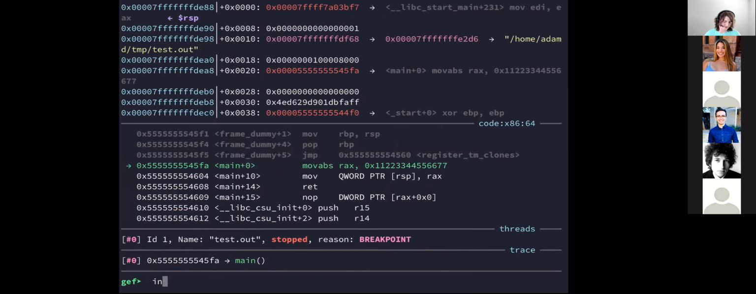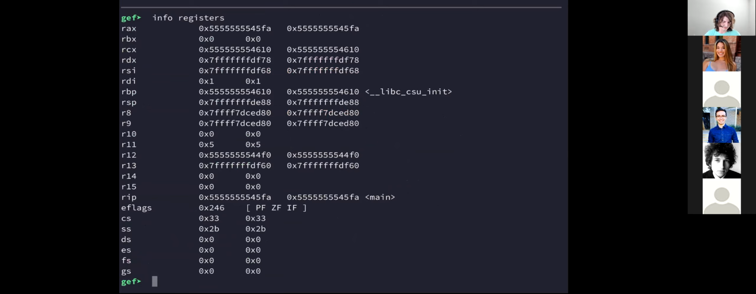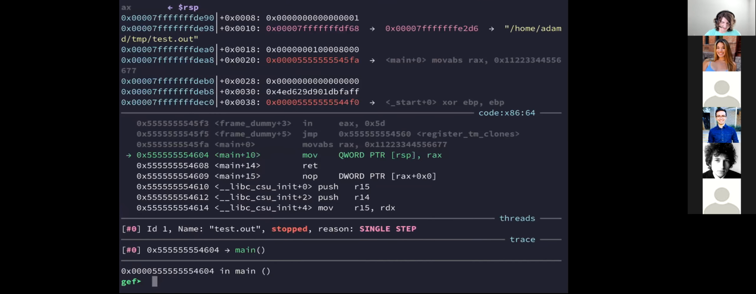There's a couple things you can do. Info registers will tell you the value of all the registers. So you can see RAX has this value. This is exactly what we were doing by hand on the handwritten thing, right? So if I do a step instruction, it will execute, and your GDB will look different when you do this at home. I'm using an extension to GDB called GEF that shows you this debugging output.